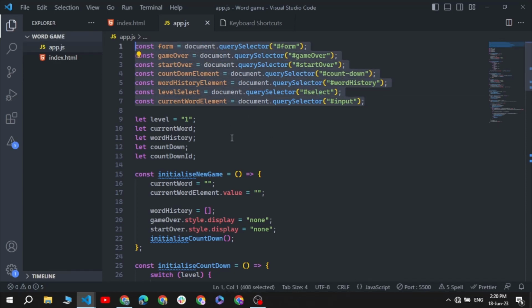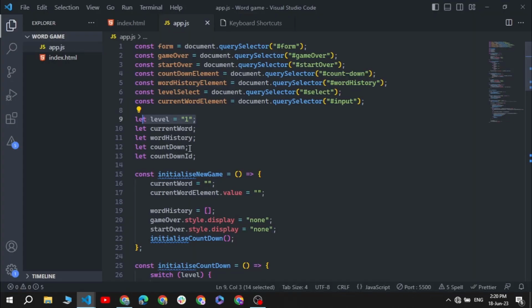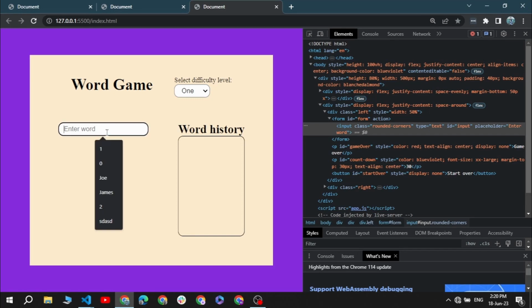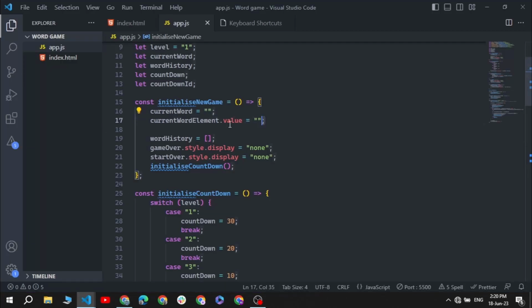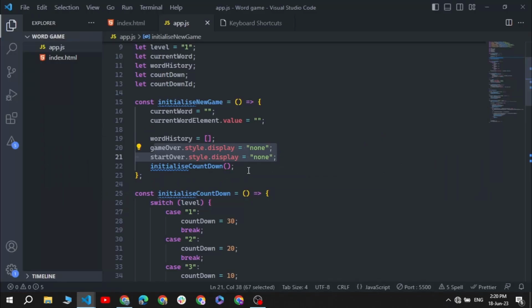So I've grabbed all of them by their ID, and we initialize some variables here. Level 1, because we know that when the game starts, the level is level 1. We have these other variables, and now we have our methods here. We have the initialize new game method, and what this method does is it sets the current word to an empty string. There is no word when the user starts the game, so the current word element's value is an empty string. When the game starts, the word history is an empty array. We have the game over and start over, which we give a display of none so that they don't display in our HTML.